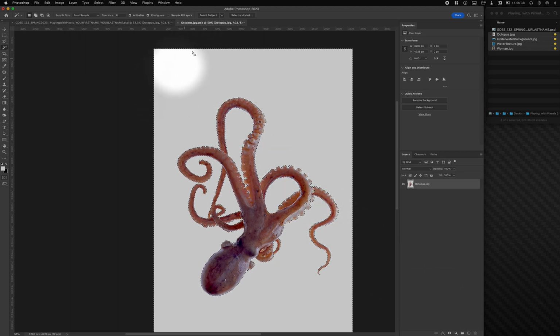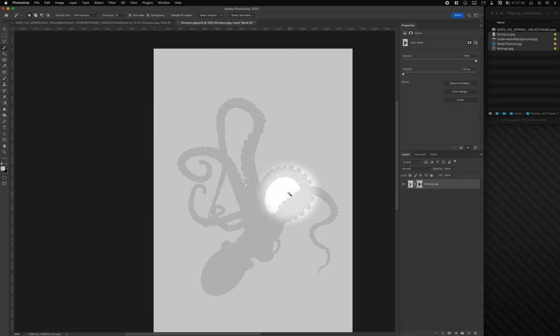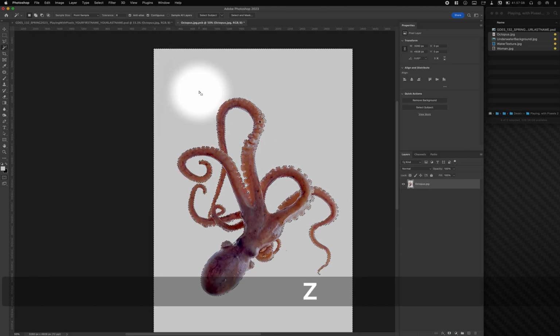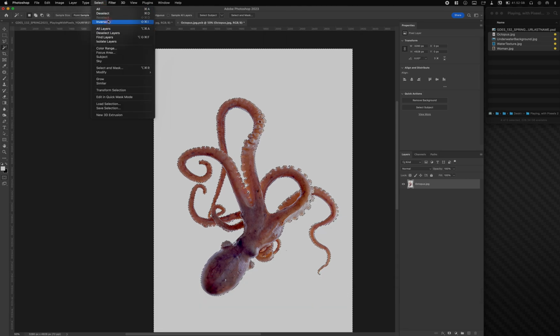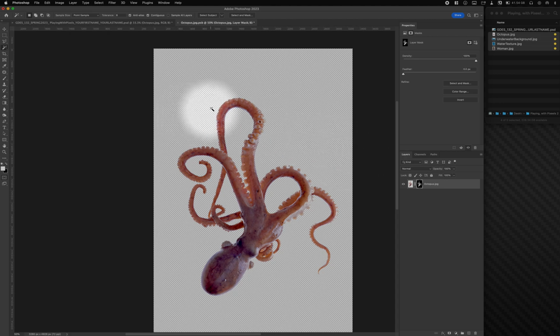Oh, I need to make sure. Right now I've got the background selected, so if I masked it, it will knock out everything that I don't want to knock out. So I want to select the inverse and mask. There we go. And then I can save this and close it.